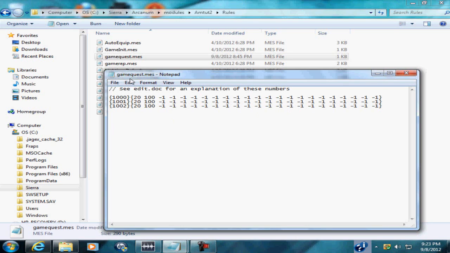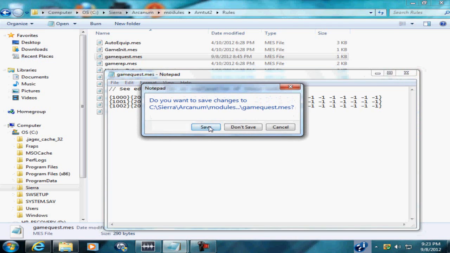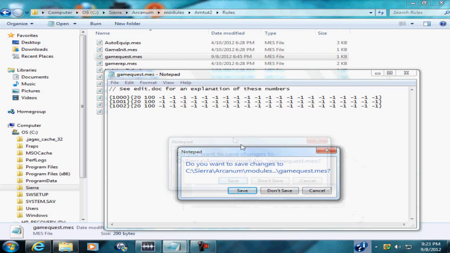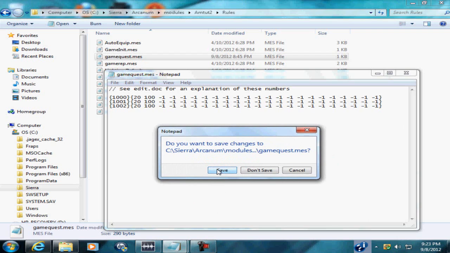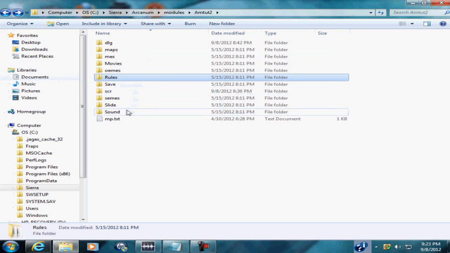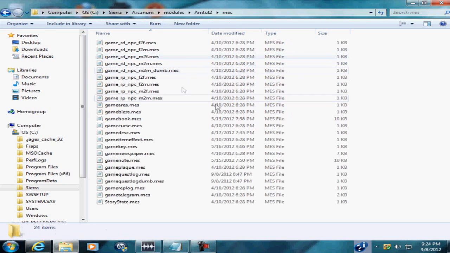So that's in GameQuest.mess in your mess folder, and I didn't do anything here. Why does it want me to save it? Okay, that's weird. Anyway, go ahead and save that, and you're done with the mess folder, or the rules folder. Then you want to go to mess and step.